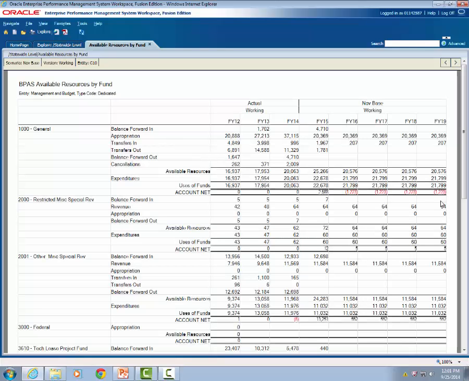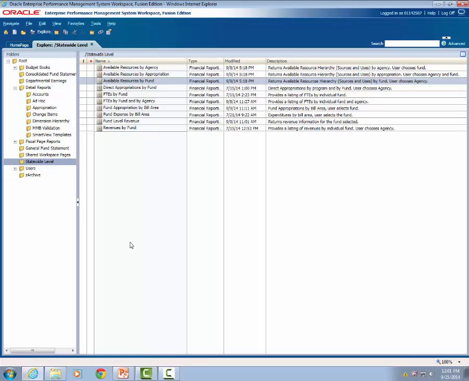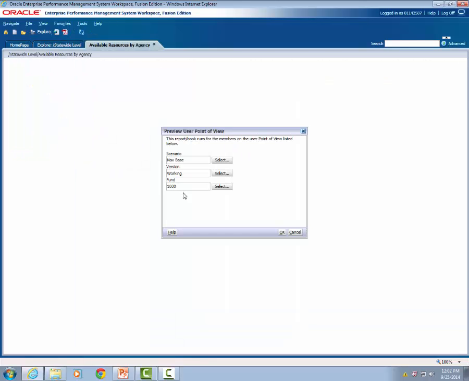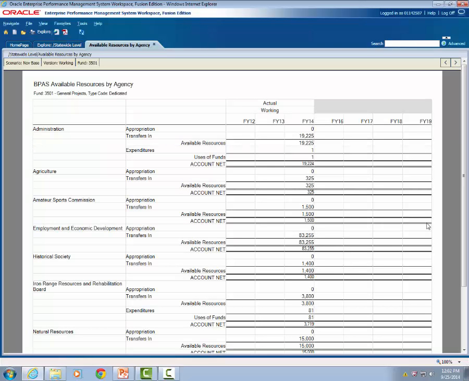This report will return all funds on the entity selected. The dollar values are dedicated only, so the revenues are only those that the agencies can spend. If you desire to drill down to see the agencies within each fund, you can use the Available Resources by Agency report. For this example, I'm going to use Fund 3501. Select OK. As you can see, this report pulls back all of the agencies within this fund.